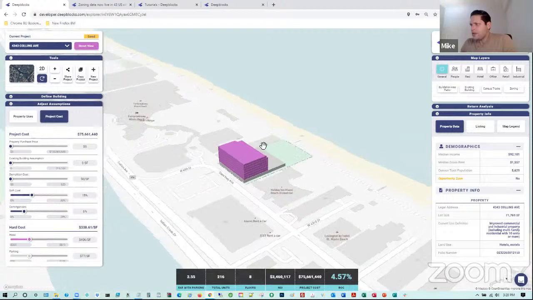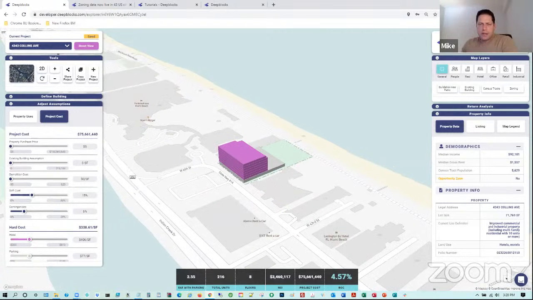So this again is just one sample. I'm going to go through another scenario as well, just to show you how we walk through these steps and how we do this analysis. We're just trying to show a different angle of how to use Deepblocks. So not only are we using Deepblocks to go through various scenarios and iterations and understand the development potential from the ground up.